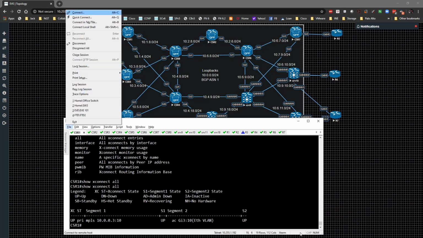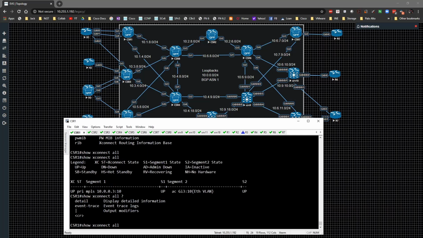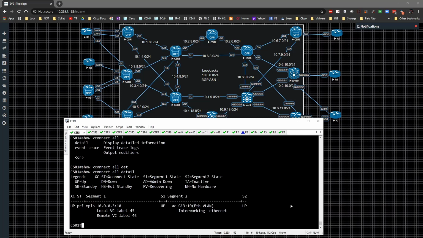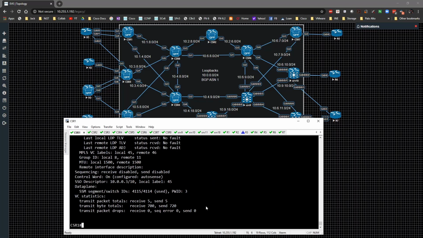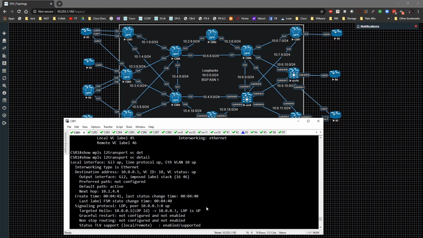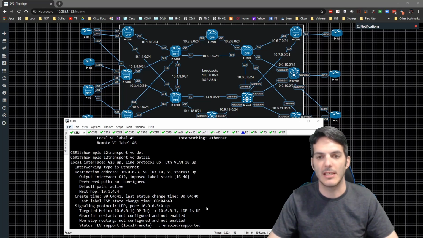Well, the reason I do this one for the detail is this one doesn't give me as much detail as the other one does. This one will tell me my local VC label. This one will tell me my remote VC label. So it does give me enough base information to make some decisions off of, but this one right here gives me a lot more information. It tells me what's going on in a lot more detail. That's okay though. I don't really need it per se, but it does work the way that I want it to.